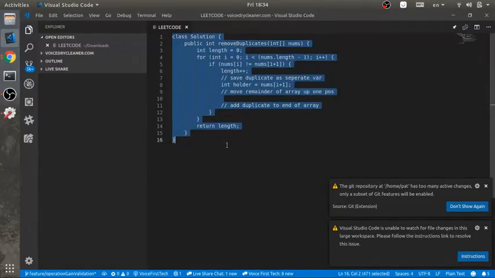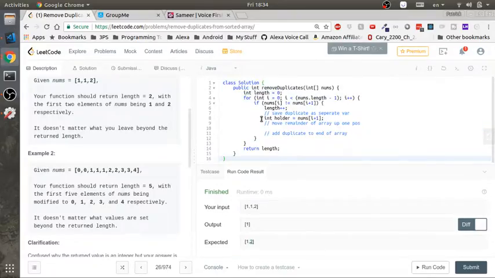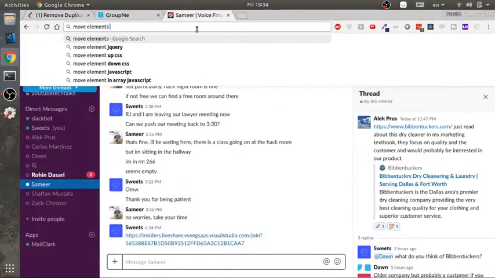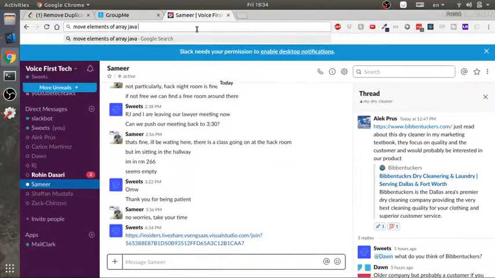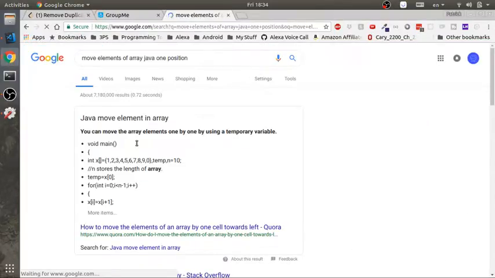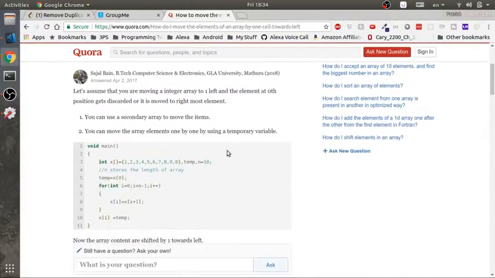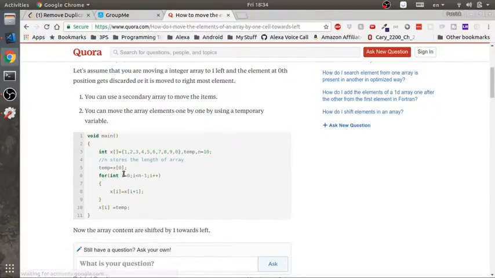I am trying to figure this out. Move the elements of a Java array 1 position. Another for loop? Is the answer a nested for loop?